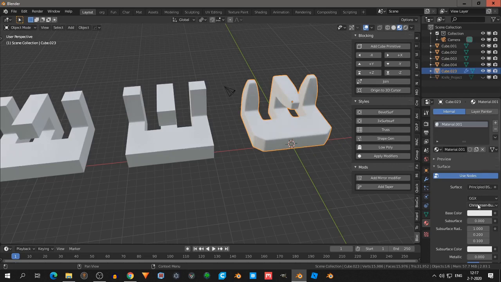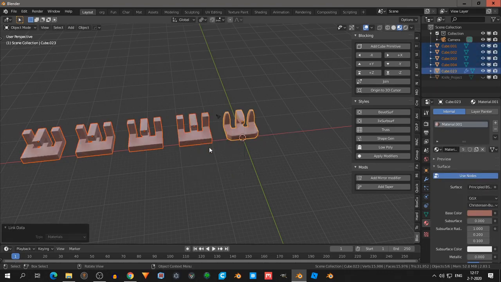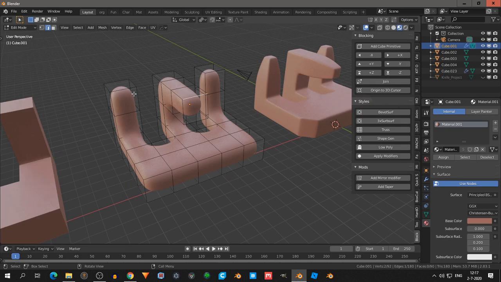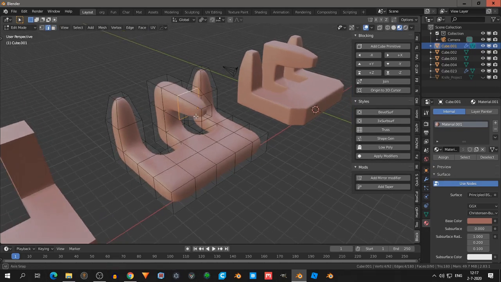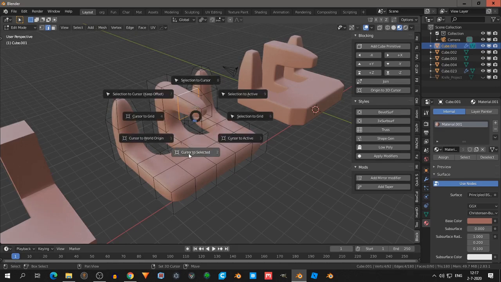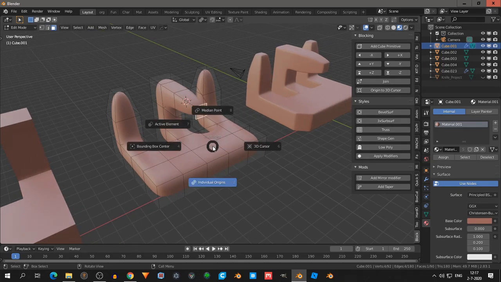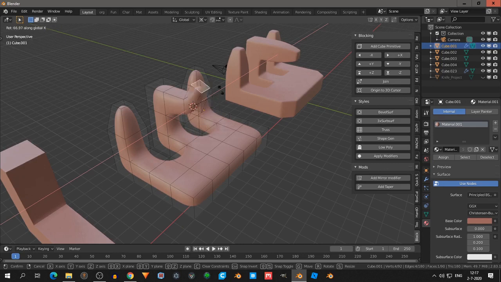Let's give it a nicer material. Press Ctrl L, materials. Next one is the subsurface. You can do the same. You can select some faces there. What I sometimes do is Shift S, cursor to selected. Then I press face select, press the dot, select 3D cursor, and when I press R, X, I rotate around the cursor like that.